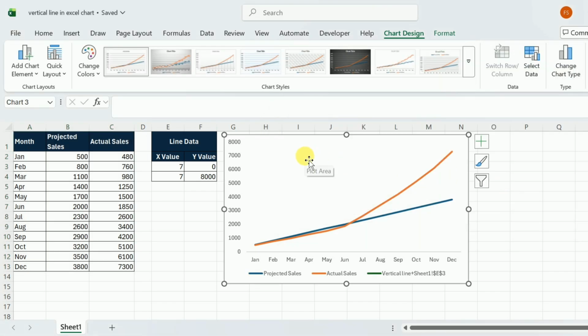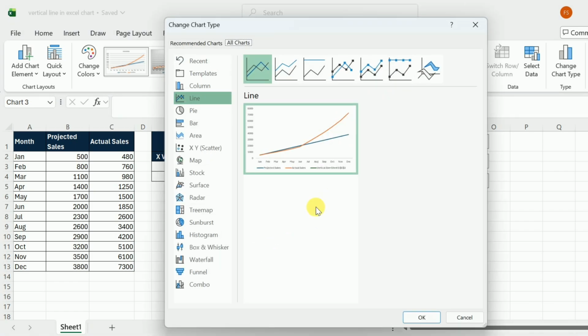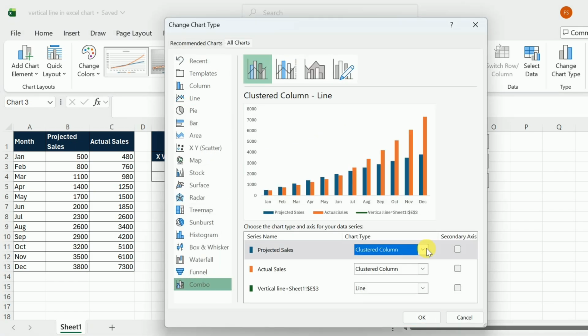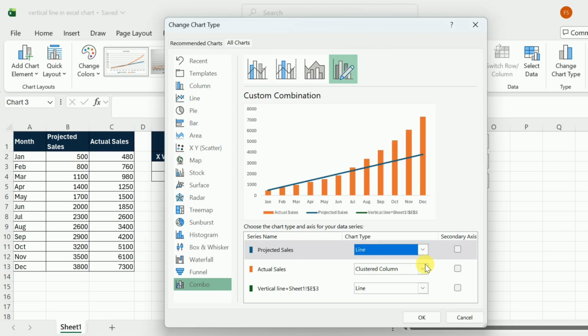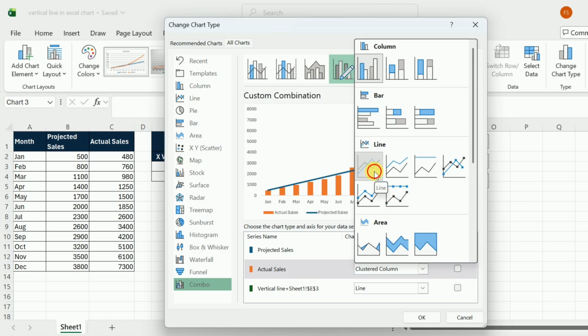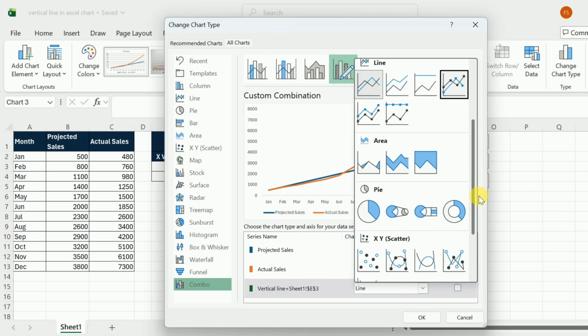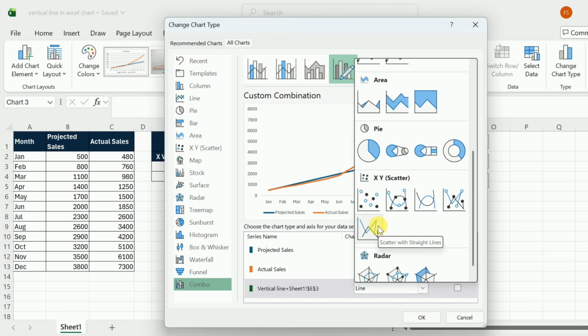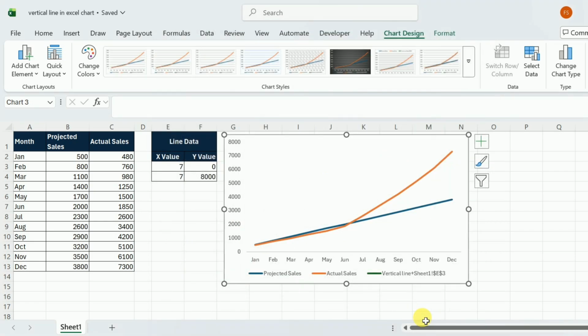Now I will right click on this chart and click on Change Chart Type. And I will click on Combo. Here for the projected sales, I will keep the line chart option selected. Similarly, for the actual sales, again I will choose the line chart, but for the vertical line, I will choose the scatter plot, this option, Scatter with Straight Lines, and after this I will click OK. Now after this change, we have the projected sales and actual sales values as a line chart and the vertical line data in the form of a scatter plot.